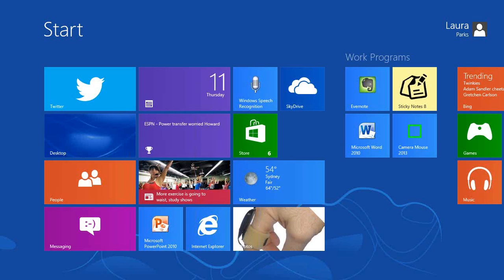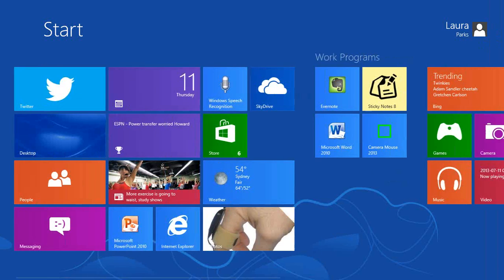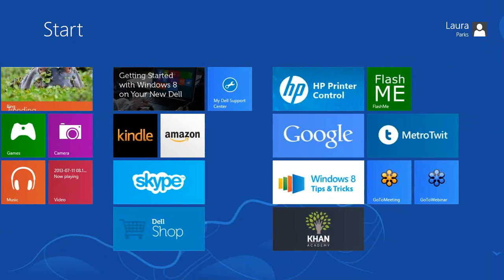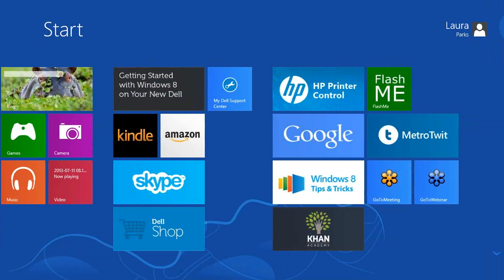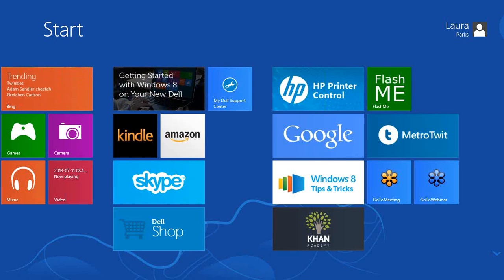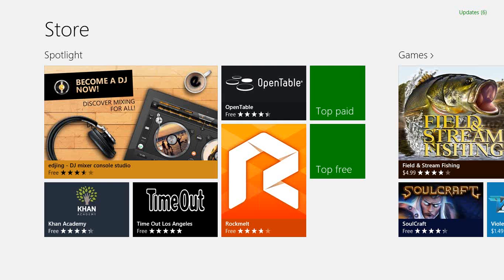You can also, with the tiles, add apps. So I know some of you all were iPhone users, and I am an iPhone and an iPad user, so I'm very familiar with apps. But when I think about what apps I use, I really use a lot of apps just for fun.